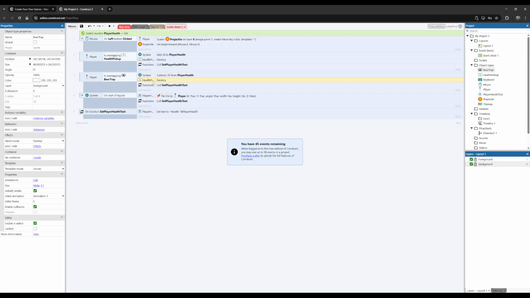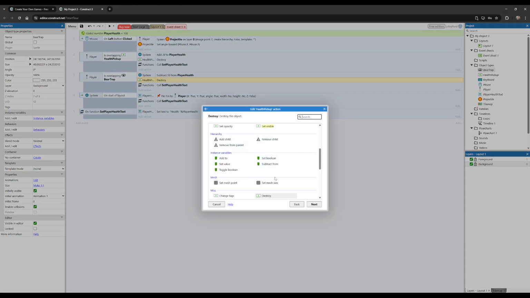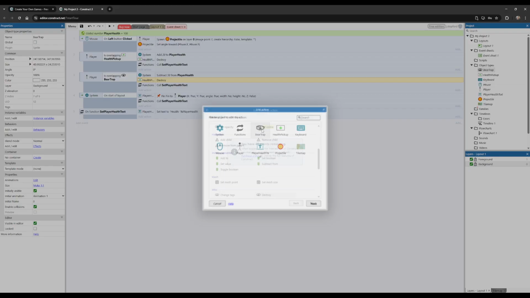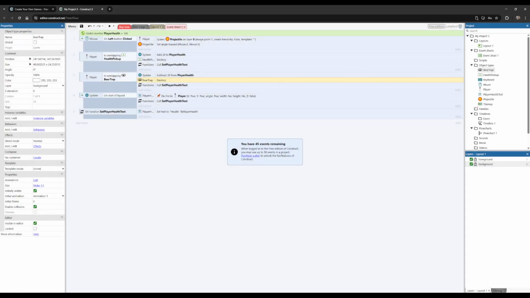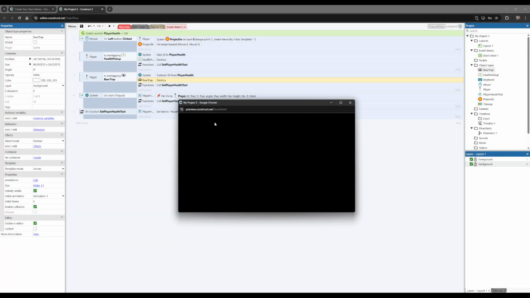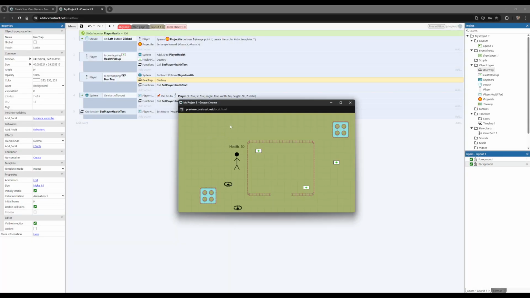And then we don't want to destroy health pickup. We want to double click that, go back, bear trap, destroy. So when we overlap the bear trap, we subtract 50 from the player health, we destroy the bear trap, and then we set the player's health text. So now I go down to 50, and then gotta be careful, and then I can add health on.